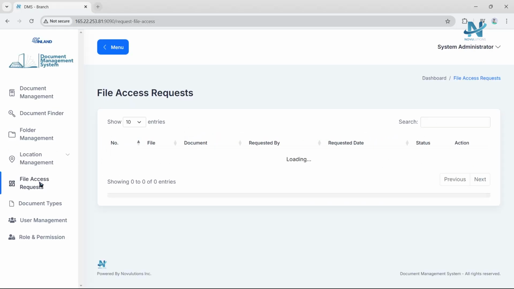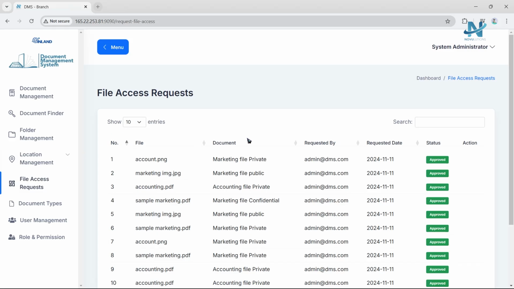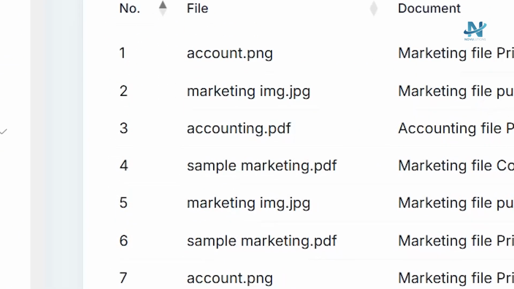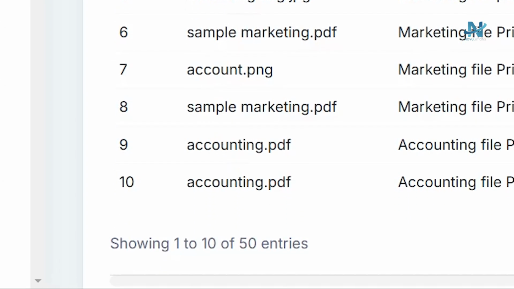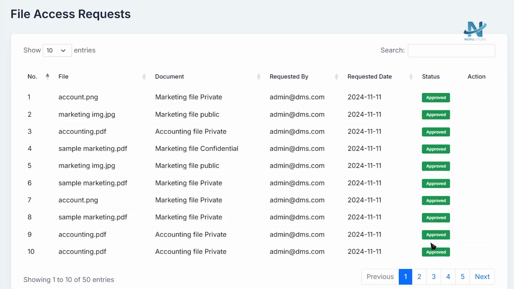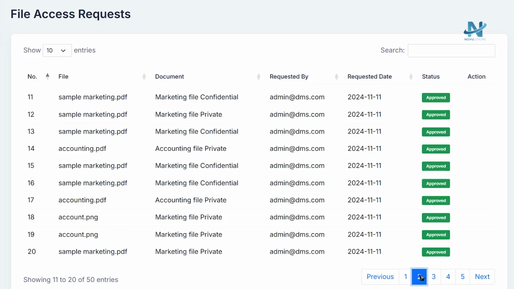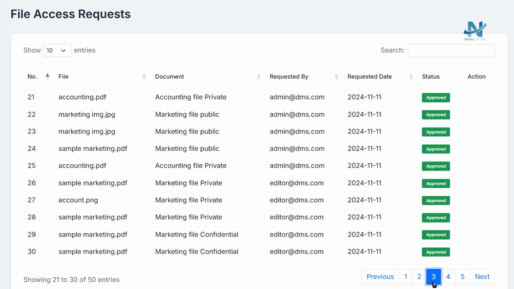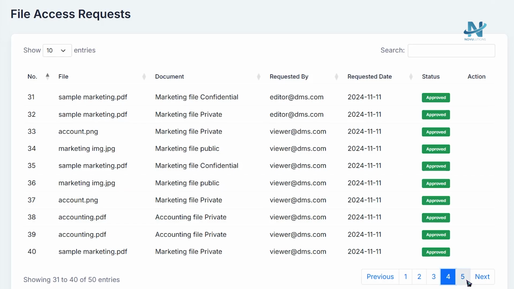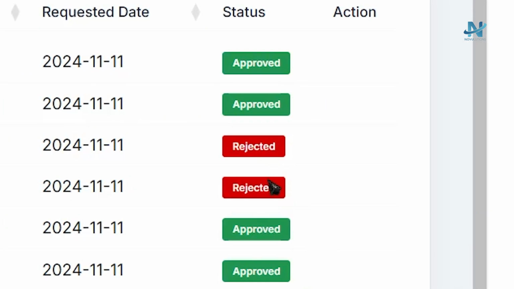Number 6. File access request. Here, you can approve or decline files shared by other users to one another. Before accessing files shared with other users, the admin must first decide whether to accept or reject them. You can also view the requester, the date the file sharing was requested, along with the file name and document name. The history of past requests is archived in this section.